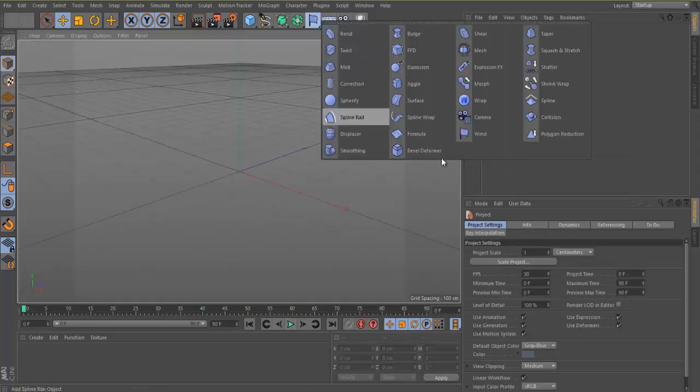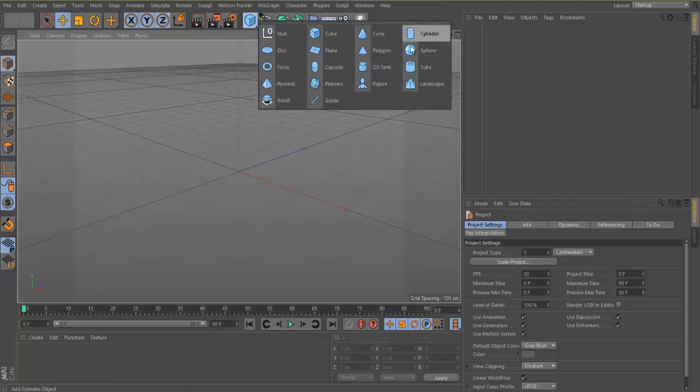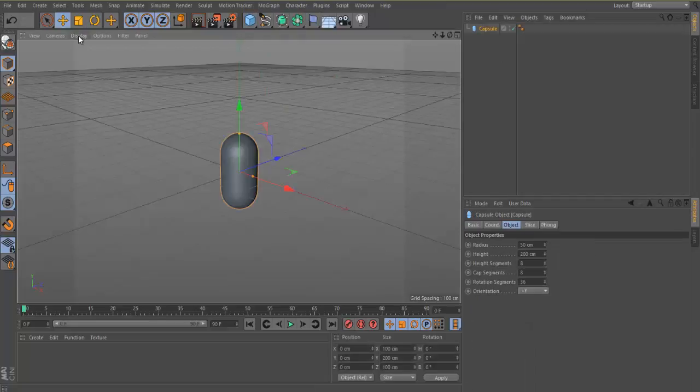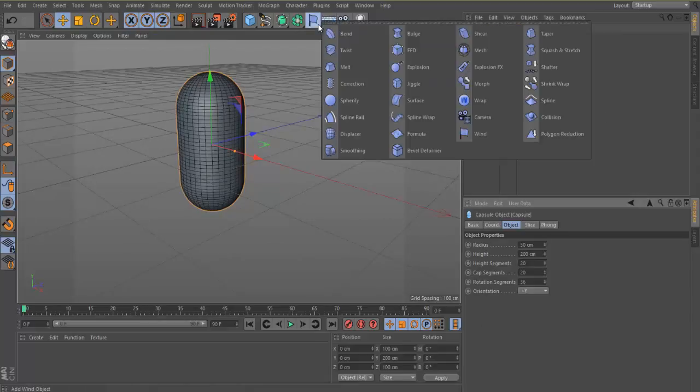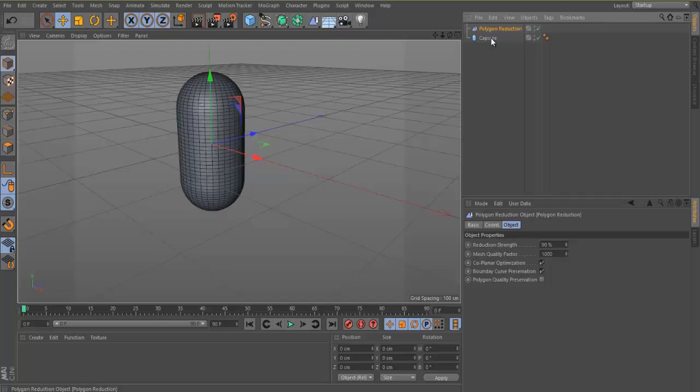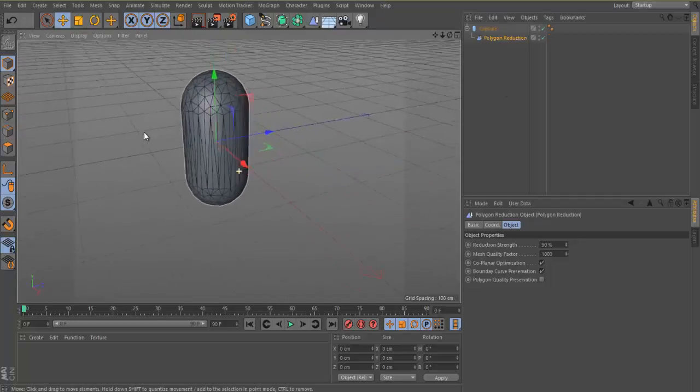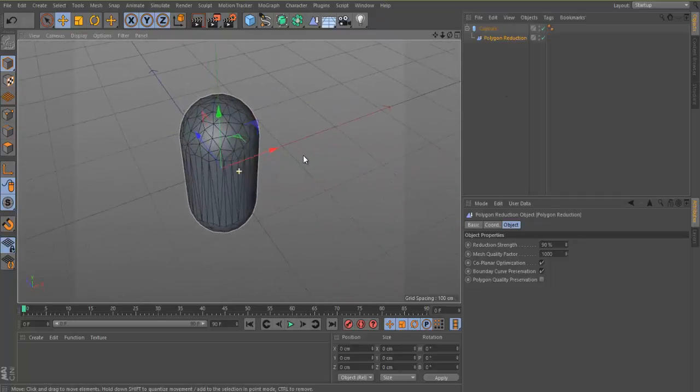Next deformer is the polygon reducer deformer. It's normally used for reduction of polygons from a heavy object or heavy modified object. So first I create a very simple capsule over here. I change the display to lines. I change the segments to around 20 on that capsule, and then I apply this polygon reduction option on this capsule. Now you can see it reduces the polygons but creates a triangulated shape.